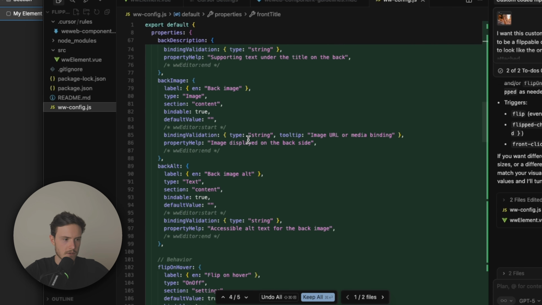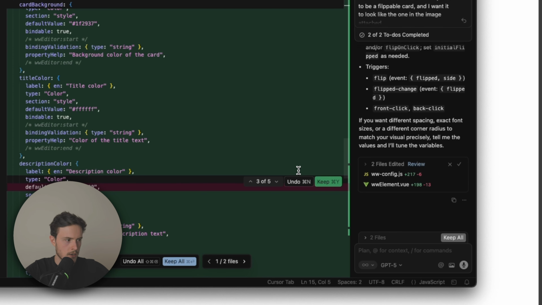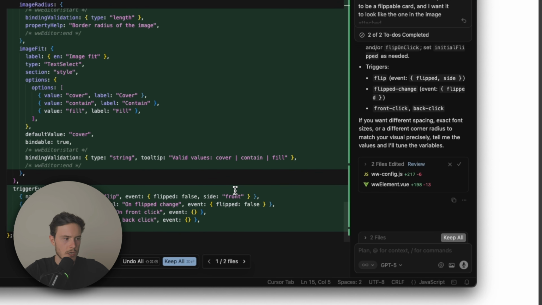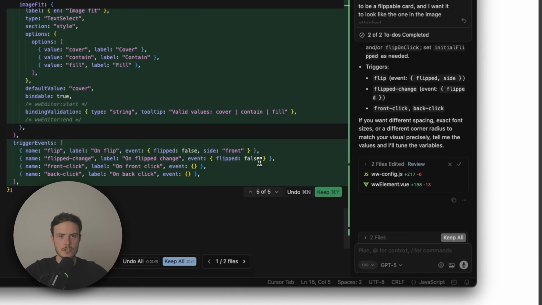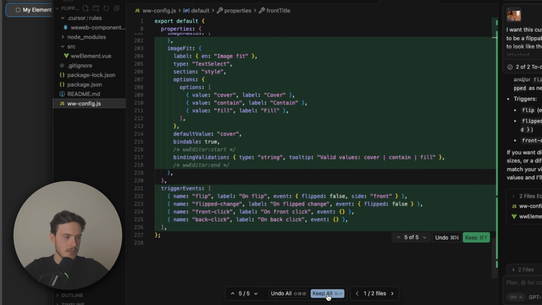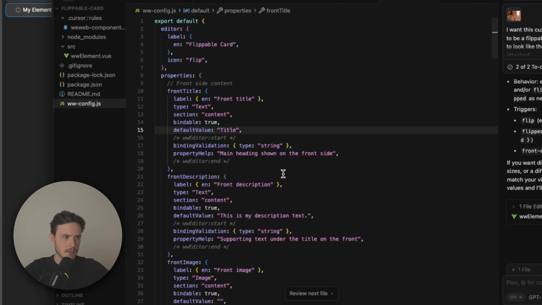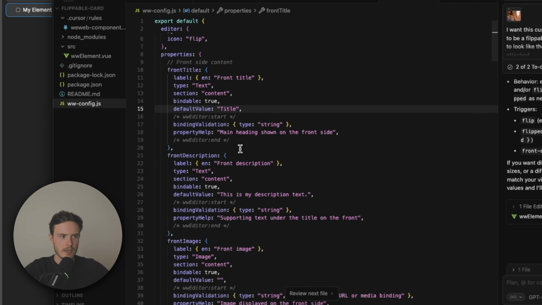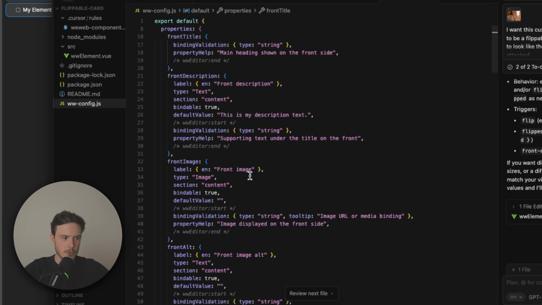So for example, if I scroll to the bottom of this new addition, here you can see we can undo or keep this. So at a granular level, we can control whether or not we want to keep or undo each section of changes that it's made. For now, I'm just going to keep all. And we can see here, it's completely updated the config file and now included different properties like the front title, the front description, the front image, etc.